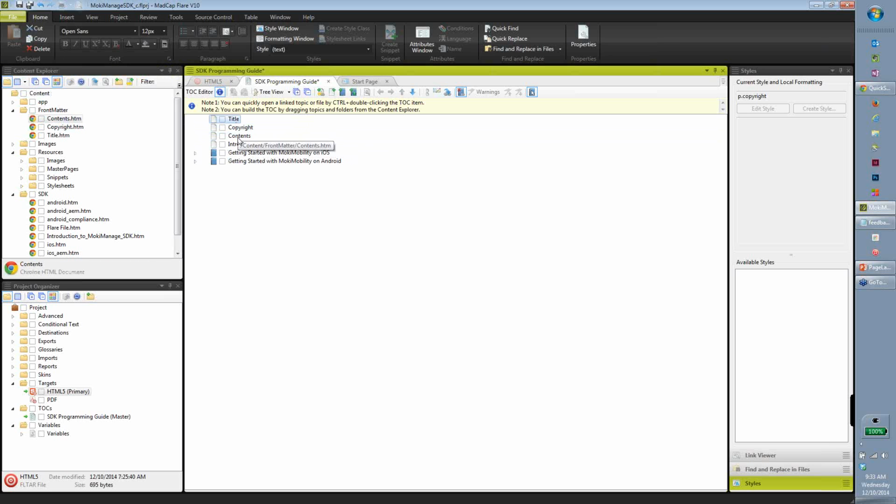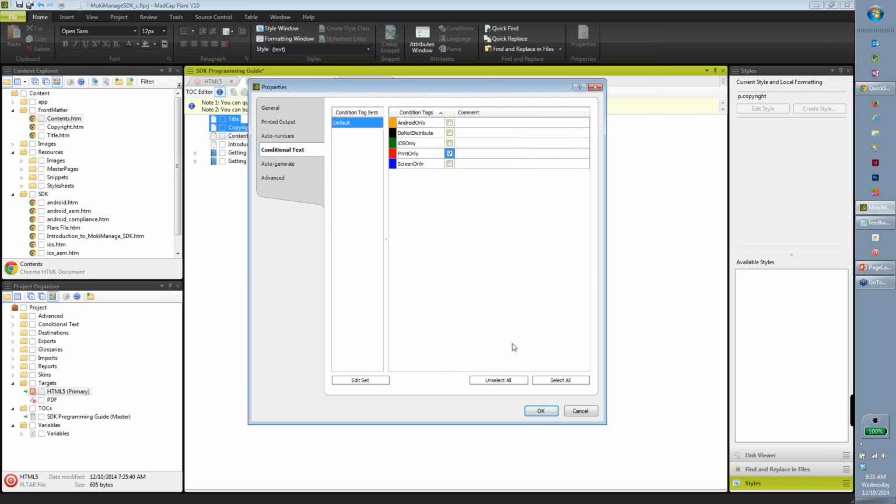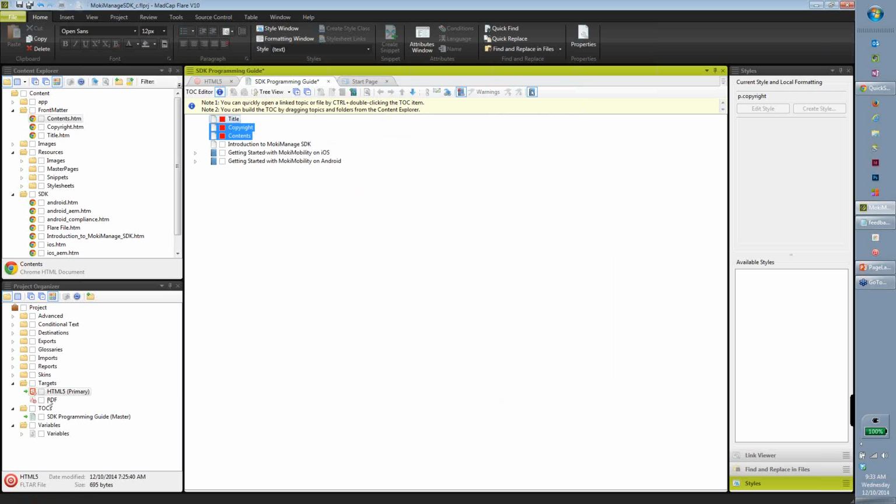These three topics I want to appear only in my print output, so I'm going to give them a condition of print only. And I've set the conditions appropriately down here in my targets so that the PDF includes print only conditions and the HTML excludes print only conditions.